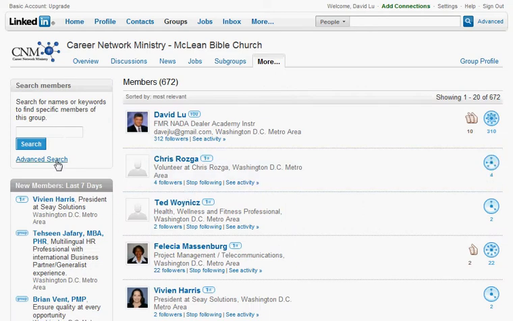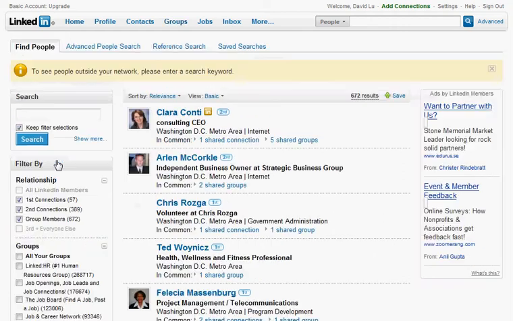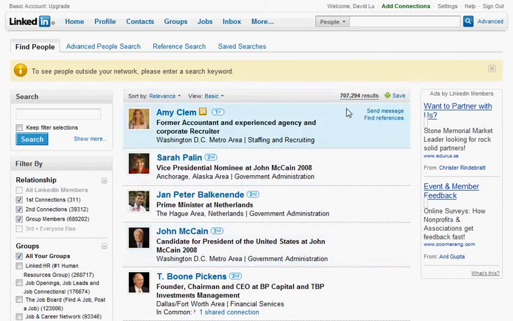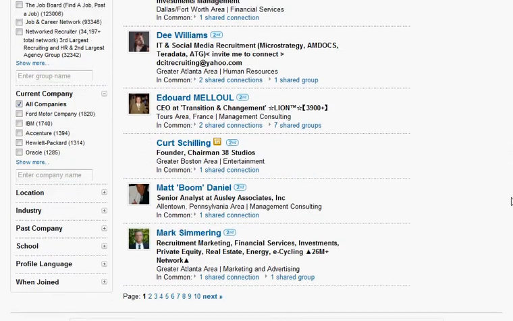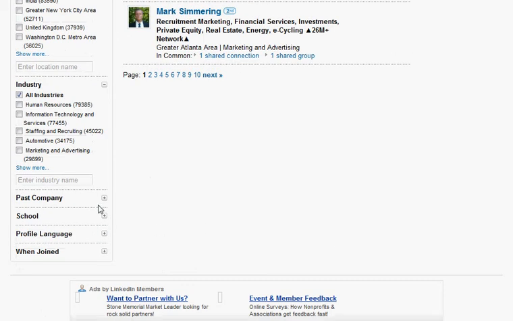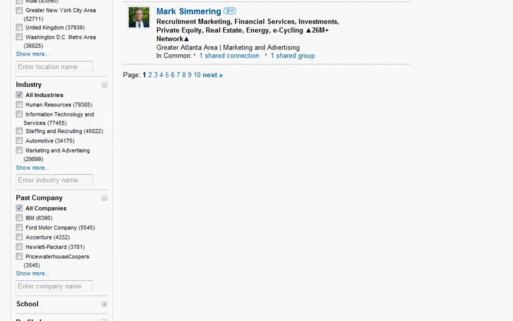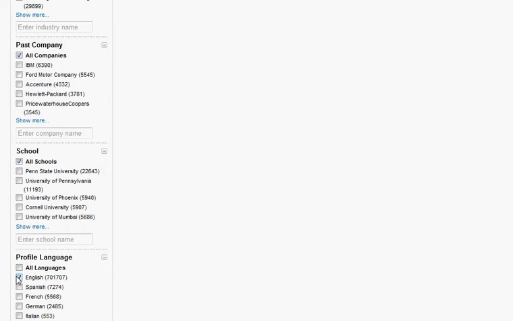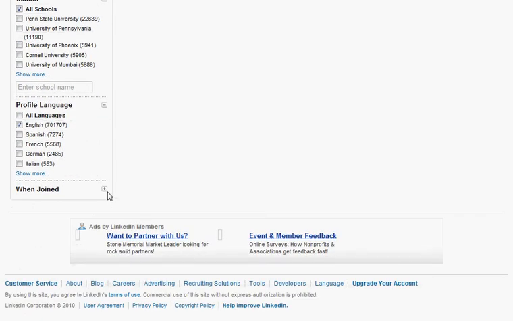If we click on advanced search here, it gives us the ability to search all of our groups. So I'm going to click all of my groups. And as you can see, through groups and connections, 707,000 people are in groups that I'm in. And I can unfold these again and look for location, industry, past company, so I can find alumni, schools. I can limit it to the language. Let's say I just want English. That'll cut out not the majority, but a significant minority, and when they join LinkedIn.